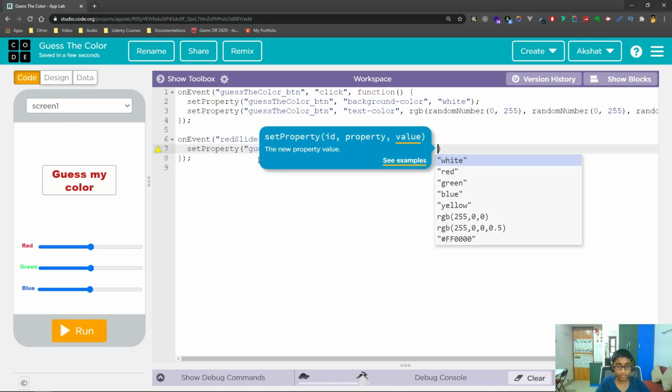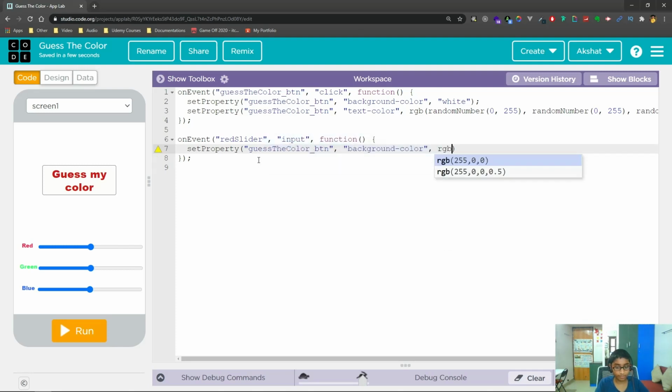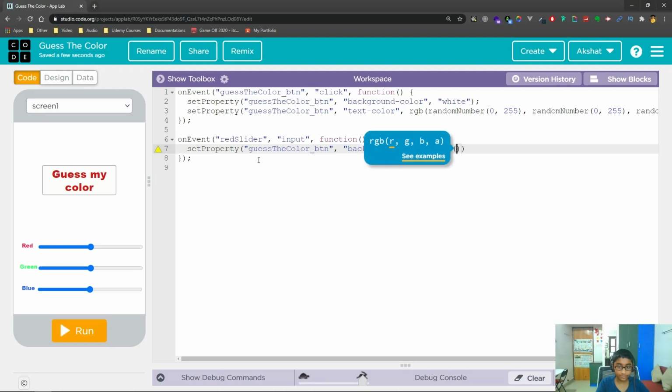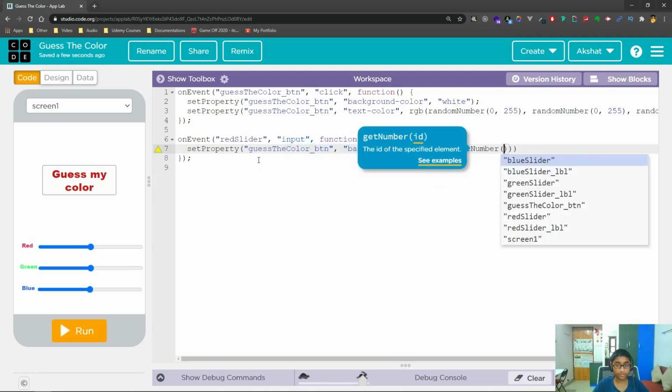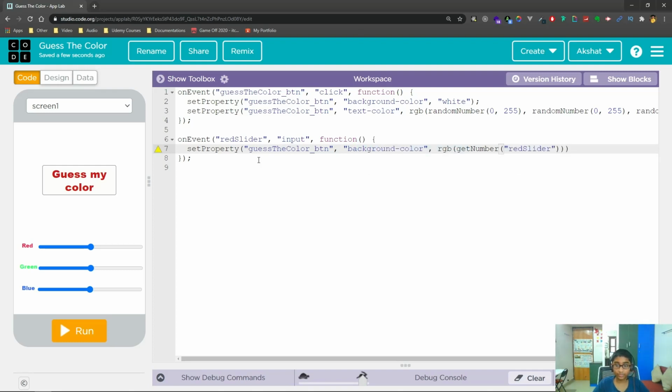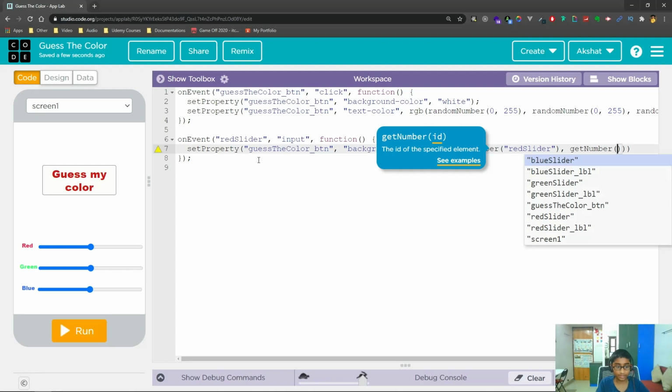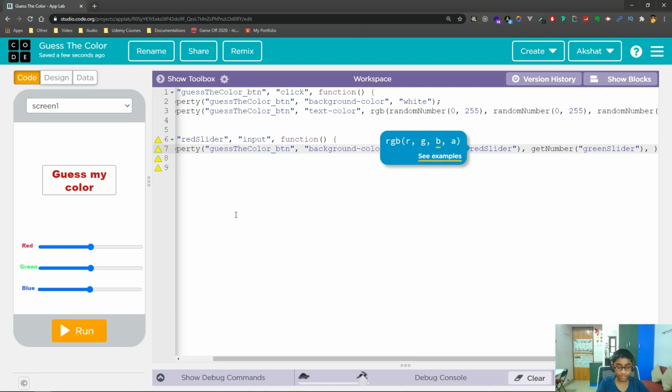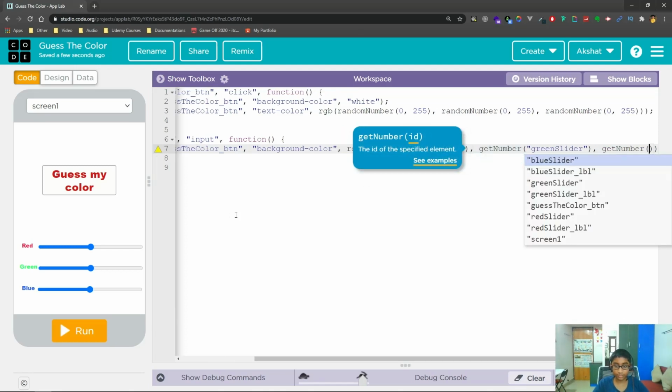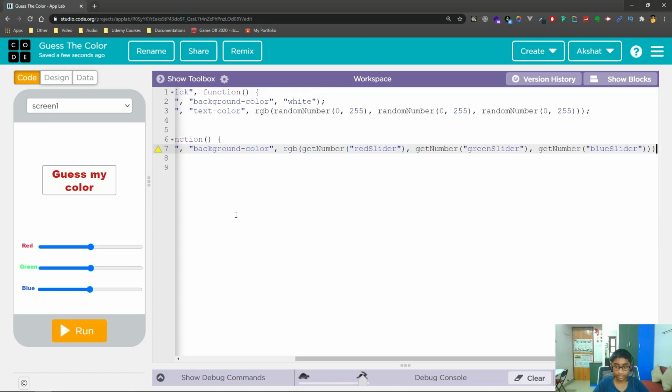And then the background color, we will set it to again RGB. And here for the first one, for red, we will do get number from our slider, red slider. Okay, and then after that, what we will do is again get number. So basically, we're getting the value from the slider, the number, and then we are putting that color as an RGB to the guess the color button, which is this. Okay, so now let's grab the green one, green slider. So do that, get number, and this one I'll do blue slider like so.